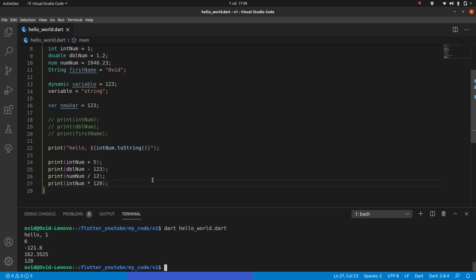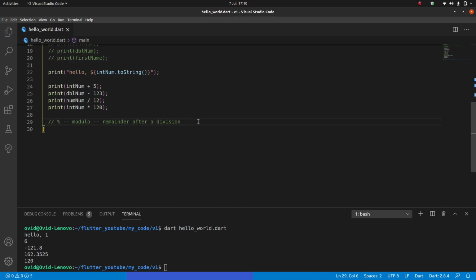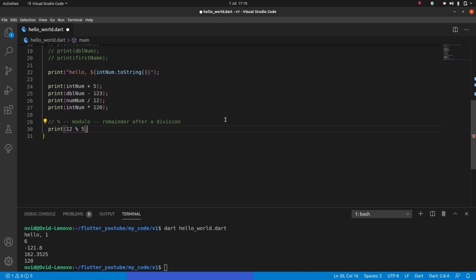There's only 2 tricky ones you need to be aware of. The first is used in programming very often, but you might not have used it in math class, and that's this percent sign. And this is pronounced modulo. What modulo does in programming is it gives us the remainder after a division. And I'll just put the comment in front of this so you guys can read it. It's going to give us the remainder after a division. And again, you might not have used this in math class, but you'll see it a lot in programming. So if I say print 12 modulo 5, it's going to give us just that 2 at the end.